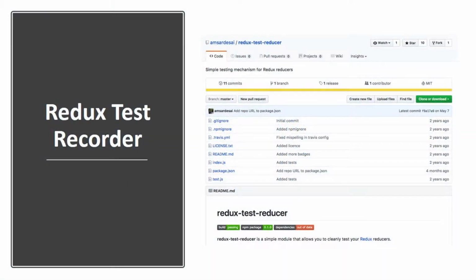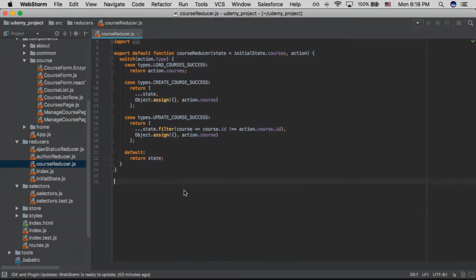In fact, writing reducer tests is so simple that you can even automate the creation of reducer tests using a library called Redux Test Recorder. Now, this project is currently experimental and the API might change. So I'm not going to use it in this course, but just the fact that it does exist says something about the simplicity of reducers. So let's jump back into the code and create our first reducer test.